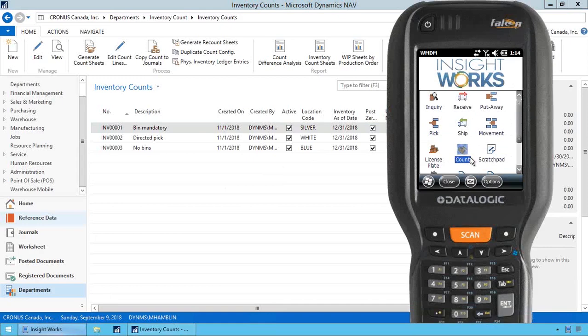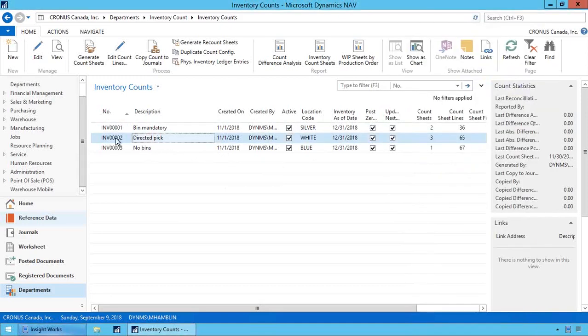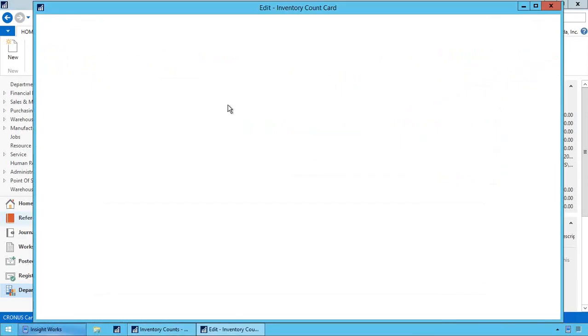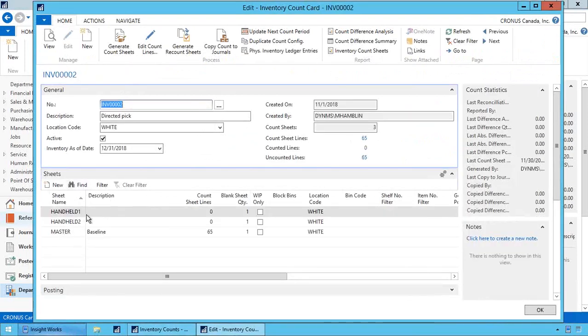Now, we do have two different count applications for the handheld. One is the standard count, one is the advanced count. The advanced count is just called count. That's the one you want. We go into that, and what it will do is it gives me a list of all the count sheets in my location. So you'll notice that this location here is the white location.